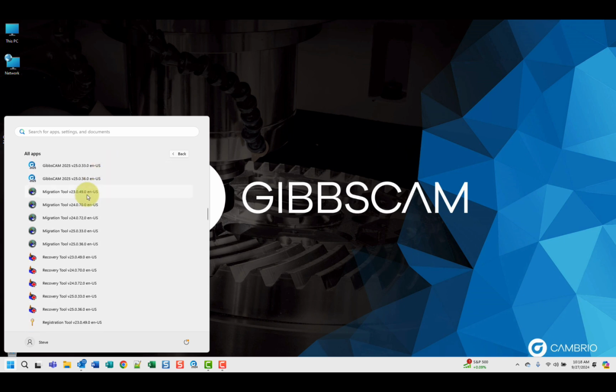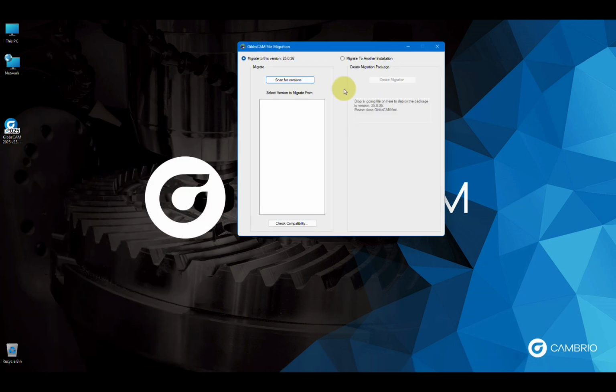And we're going to look for the migration tool that is the version that you want to use. Now mine looks different, so yours might not look exactly like this, but what you want to find is the version that you have. In my case, I'm going to use 25.0.36, and I'm just going to click on that, and it's going to open up.